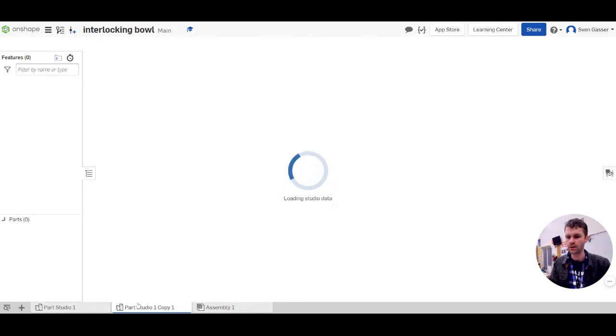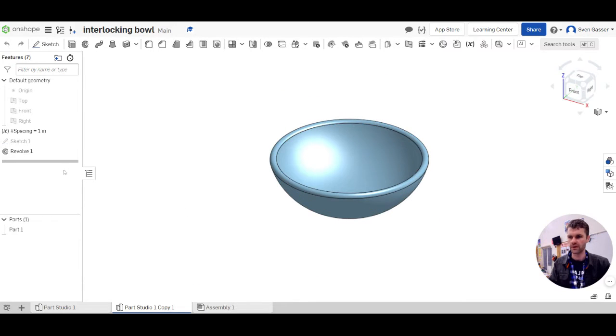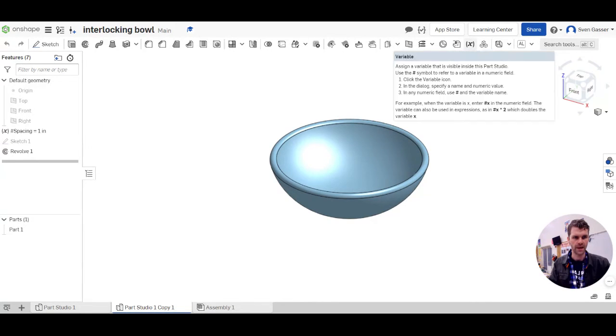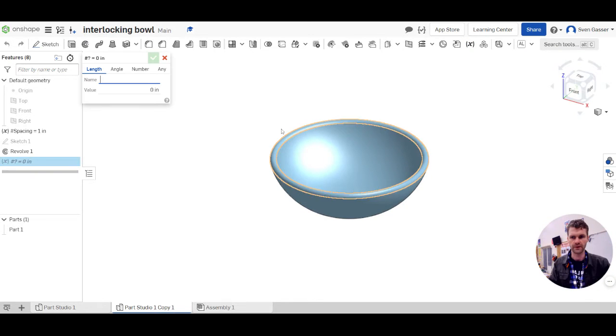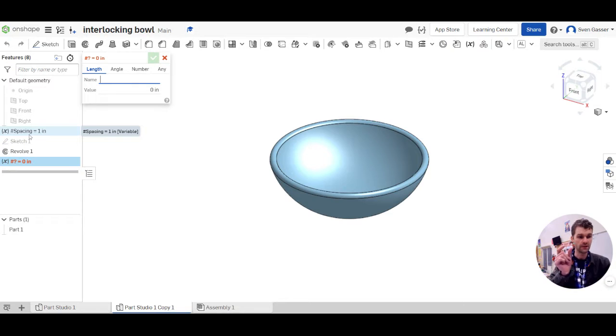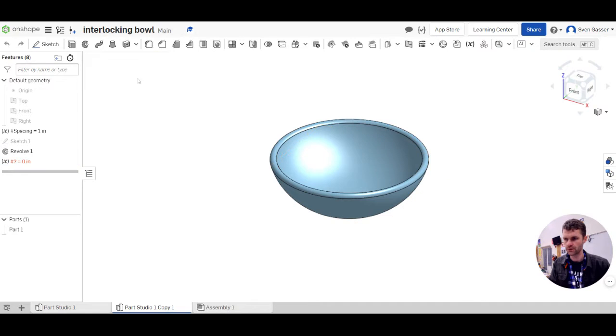So over here, we're going to start us off, and I already have the bowl here designed, but the first thing you want to do is add a variable. So that's this button up here, variable. It's a big X. If you don't see it, start typing it in here in the search bar, and you're going to find variable there. And that's going to be the spacing of the planes of each layer, of how far apart these little ribs are going to be. And so that will show up there at the very top there.